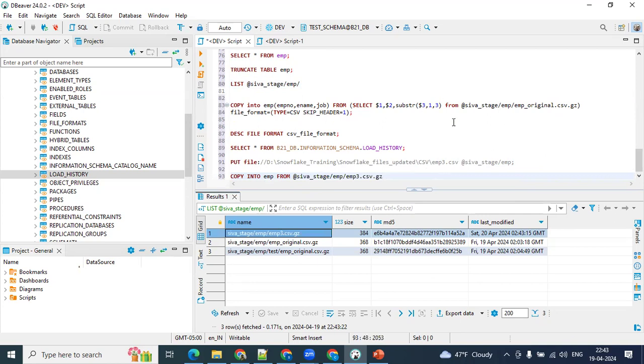At the end, what do we need to mention here? Can I take file format here? You can take options directly, or file format also. Both are the same, right? Okay, now give a semicolon here and try to load this data.